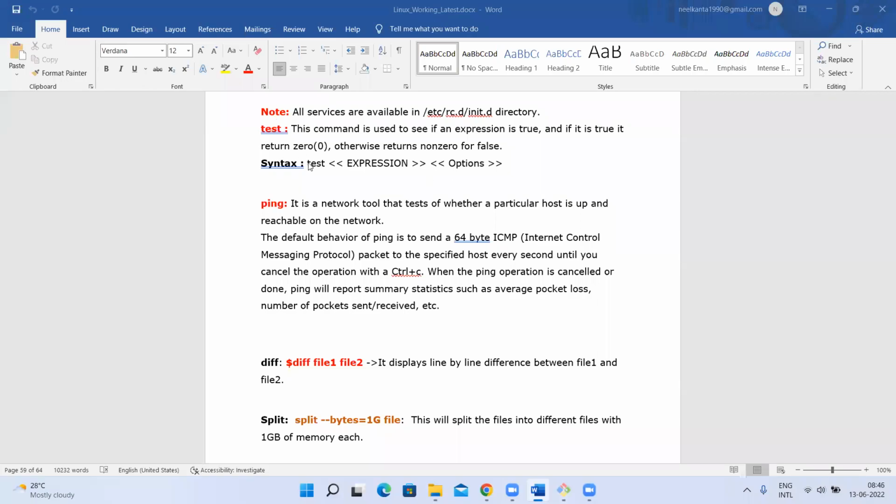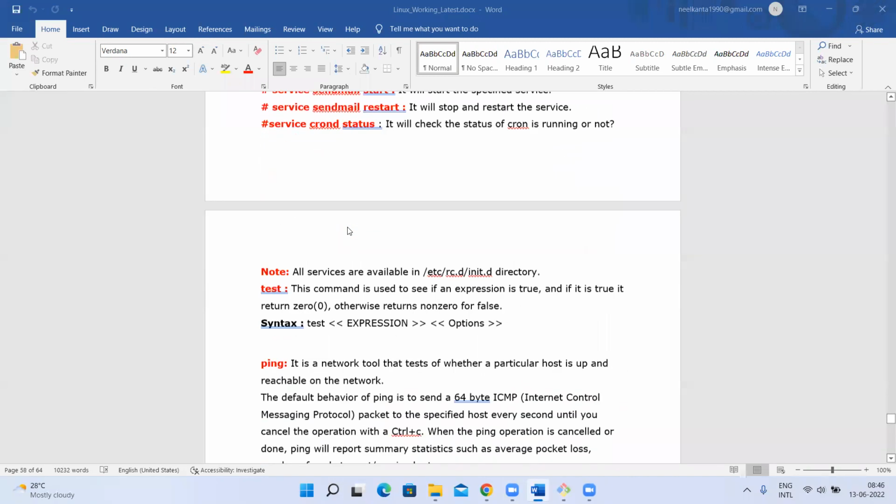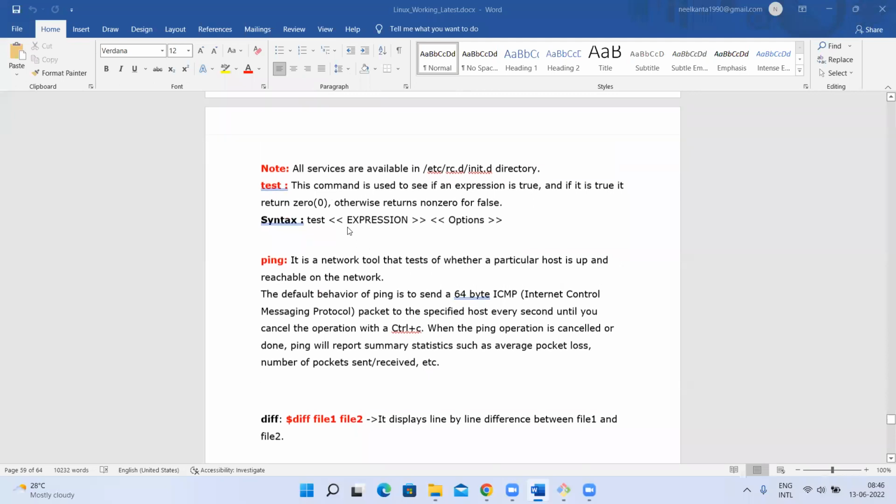Okay. Next is the test command. So service is like this. For example, sendmail is one service. I want to stop it, start it, restart it, or check the status. We use this many times, guys. You don't worry. I'm not showing it only for this purpose. We'll see it n number of times.